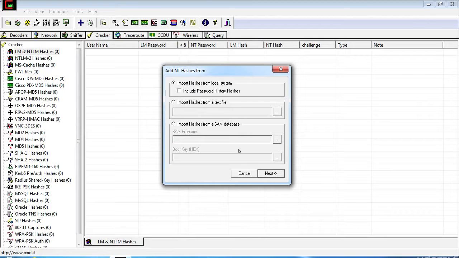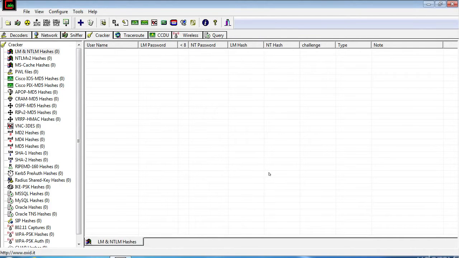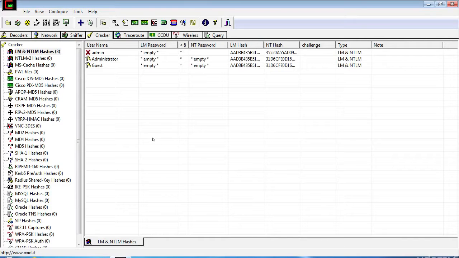So we choose the radio button to import the local system, and we click Next, and then we wait for the accounts to populate. Now you can see here that we have 3 accounts, with the admin account, the administrator account, and notice here under NT password it says that it's empty, which means there is no password for that account. We also have the guest account, as you would expect, and it also has no password.